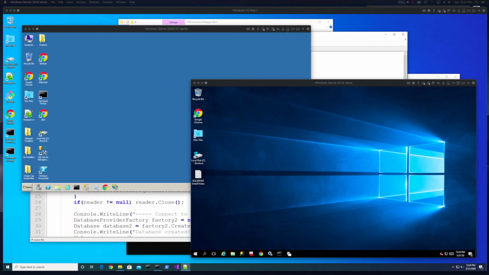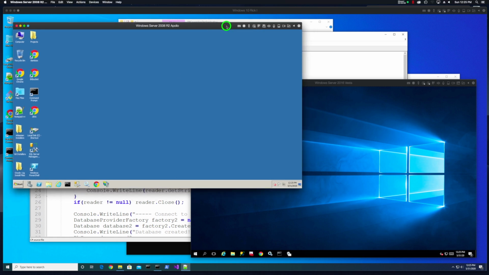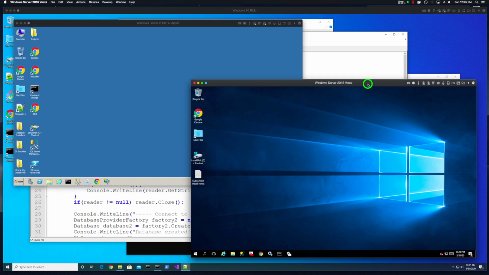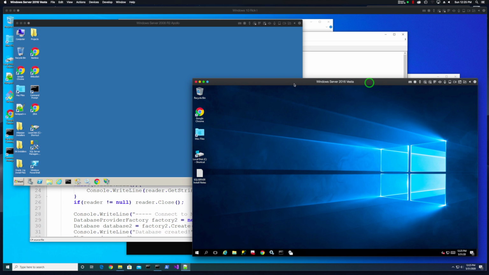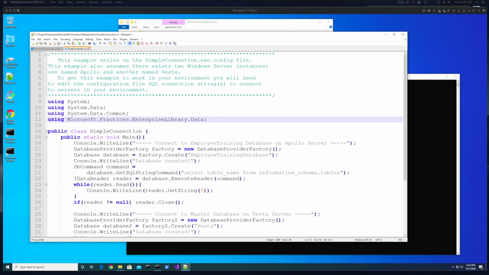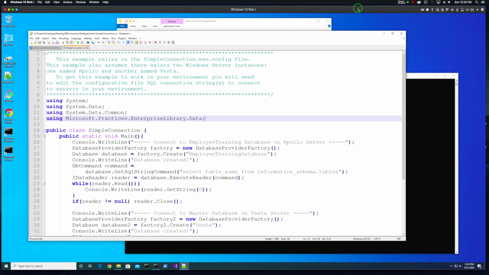Here I have my database server VMs on display. This is the Windows 2008 R2 VM, which I call Apollo. And this is the Windows Server 2016 VM, which I call Vesta. I can move these out of the way. They're just running the databases, and I don't need those to be showing right now. This is Windows 10, and this is where I'm doing my development.